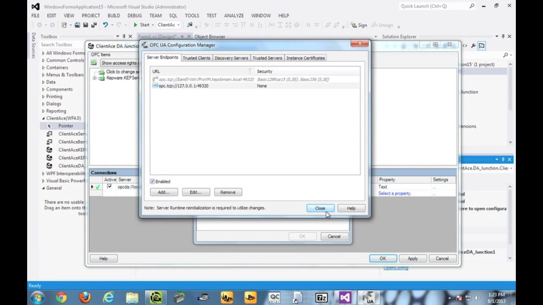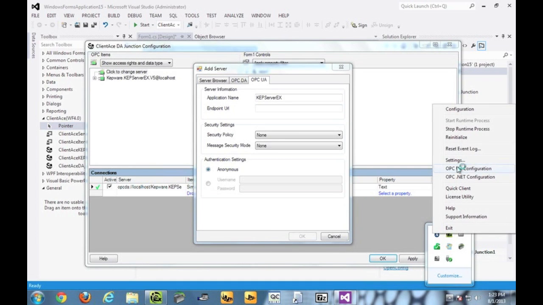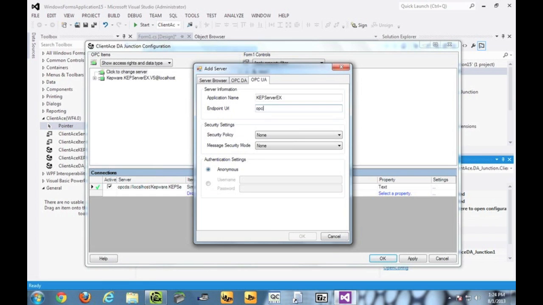So again, to access this pane with KepServer, it would just be right click on the admin tool, bring up OPC UA configuration, click the server endpoints tab, and then there you go. There are all your server endpoints. Okay, so now I'm going to manually type in the address of that endpoint.